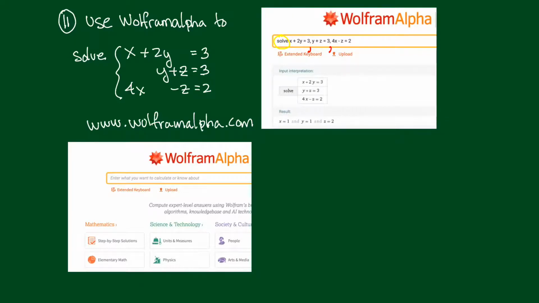Then press enter or equals, and then WolframAlpha will think for a while, and then it will come up with this right here. That's going to be an interpretation. It's going to tell you, here is what I think you asked me to solve. So just check it against what you actually think you put in, and then it will give you the answers right down here.